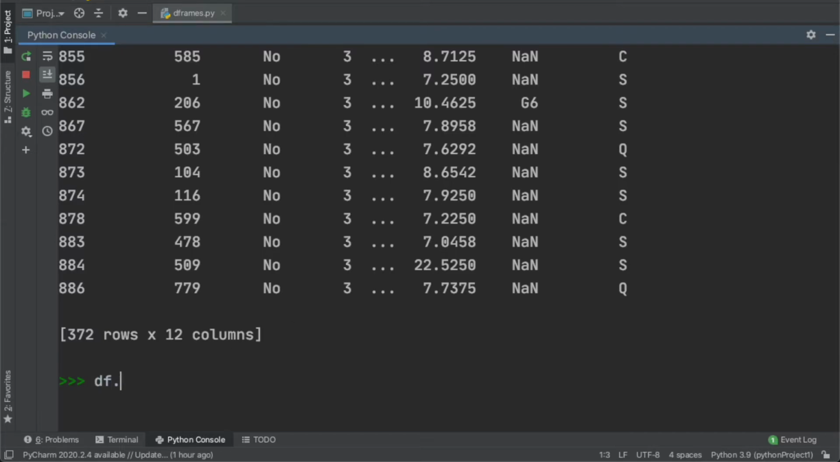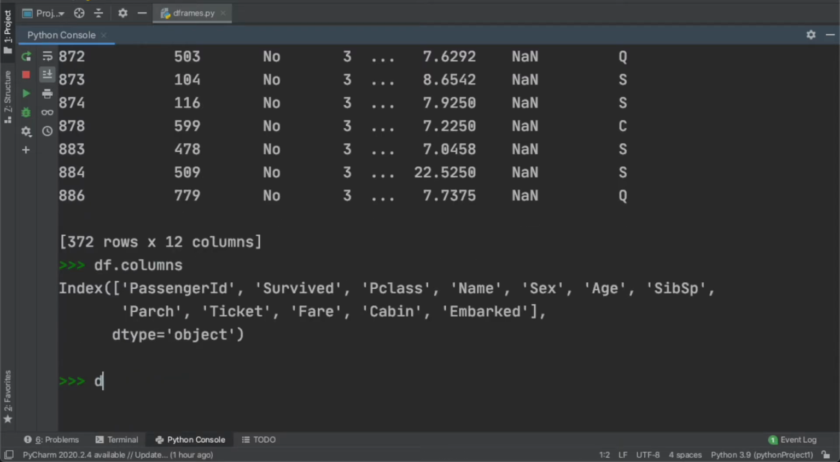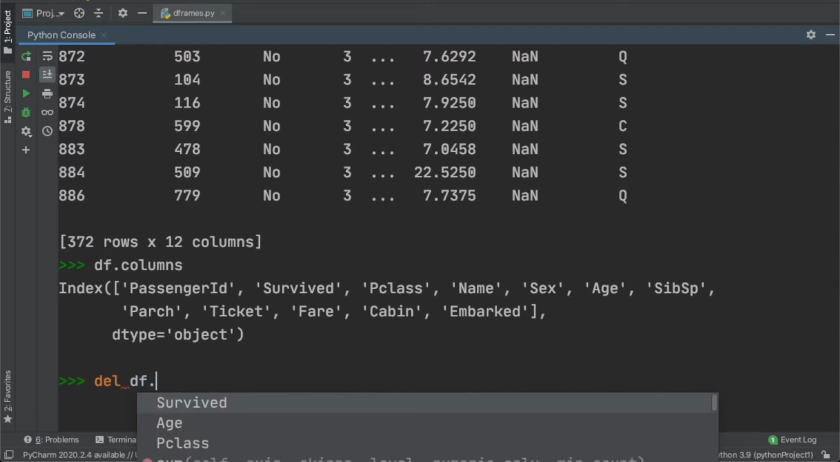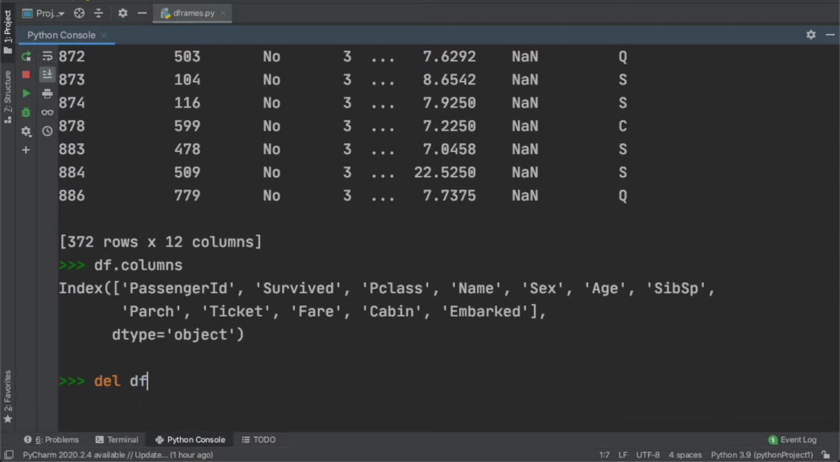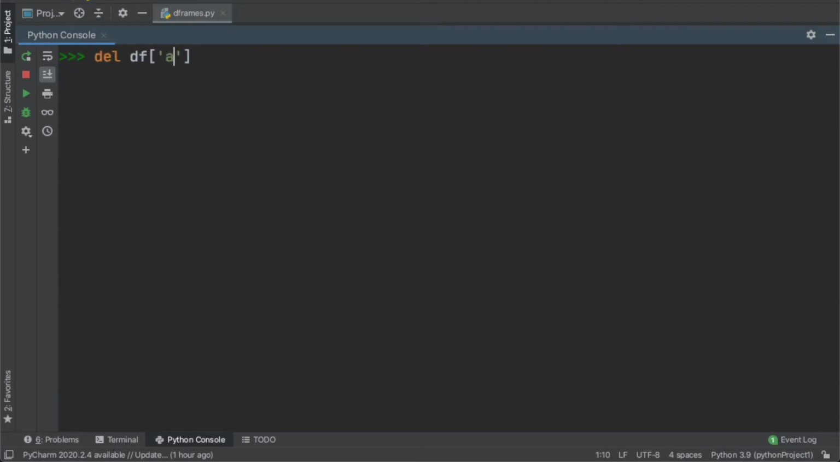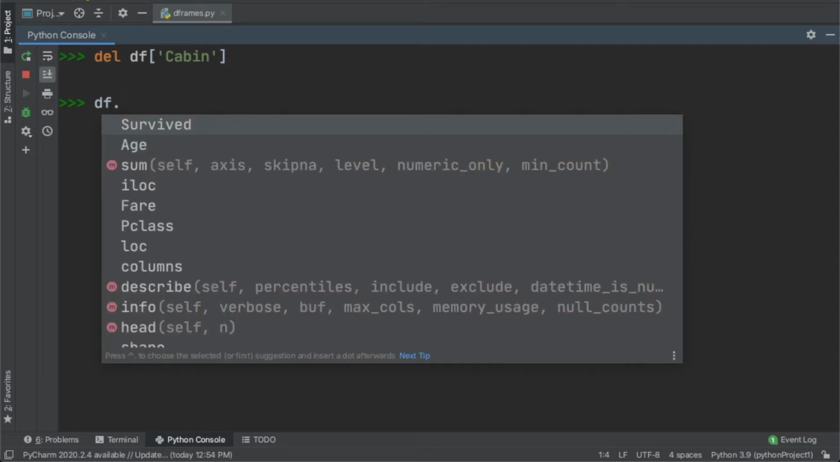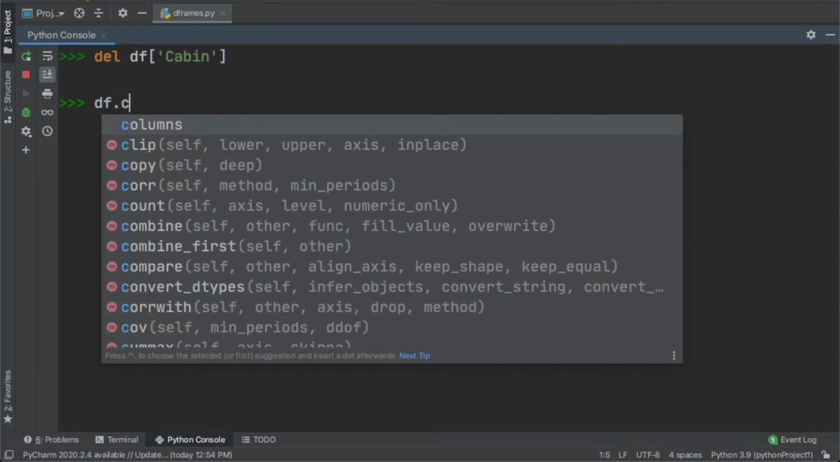Just one note on deleting data. If you want to delete columns, which can often happen if there are too many columns in your data set, that's easy. It's just type delete and bring up the column name. We'll use cabin in our example here. We hit enter, and that's it. If we do df columns, we'll see that the cabin column is no longer there.